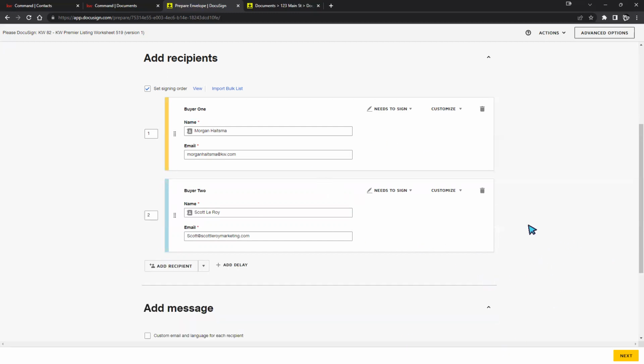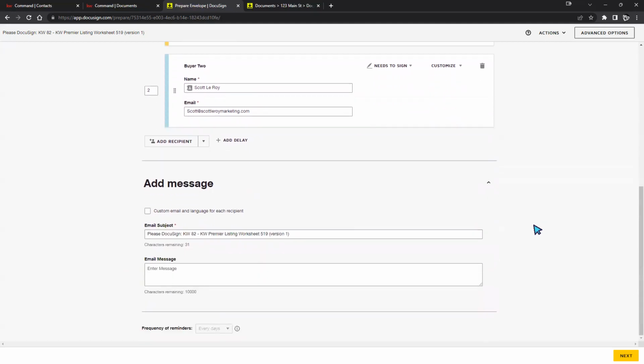Once we have all of our signers here, we can scroll down and view this last section, which is going to be what the email looks like. So the first section is going to be the subject line of the email. And then the second section is going to be a small message. And truth be told, DocuSign does a pretty good job of setting up a nice email to send to your clients as is. However, if you want to add a little bit more context to what your client is signing, you can go ahead and enter this in here.